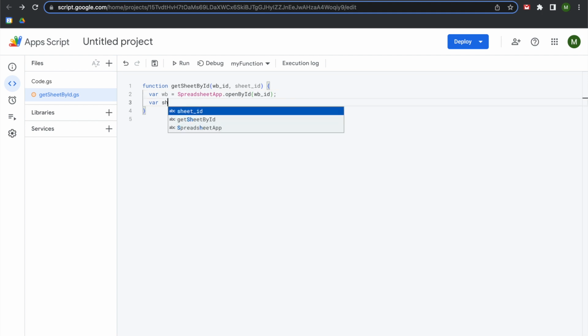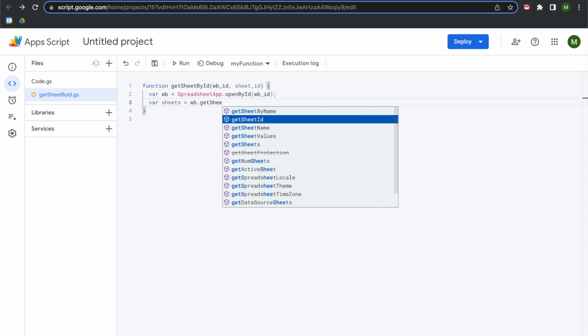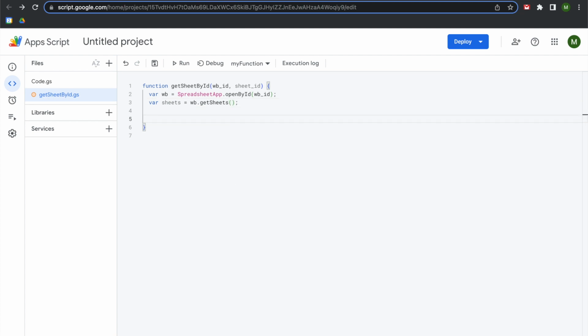The next thing we're going to do is declare a variable for sheets. And these sheets are coming from the workbook that we are accessing via the workbook ID. And then we're going to getSheets. The reason that we're doing this is because we want to iterate through every single sheet that exists in the workbook that we are attempting to access. So in order to iterate, we need to use a loop. In this case, we're going to be using a for loop.